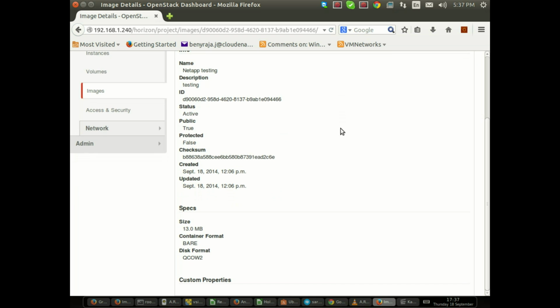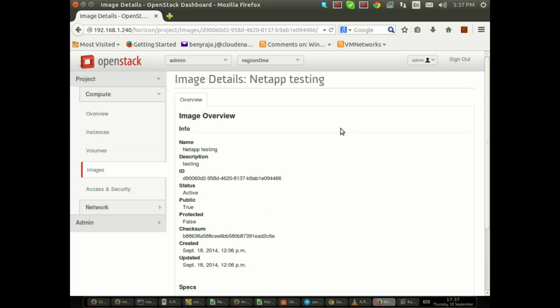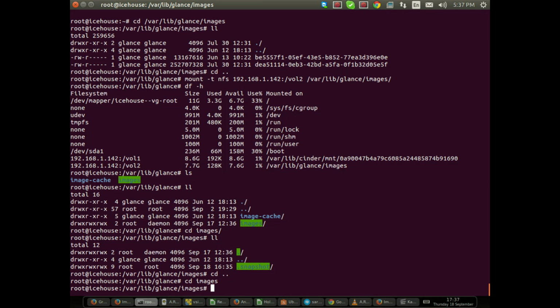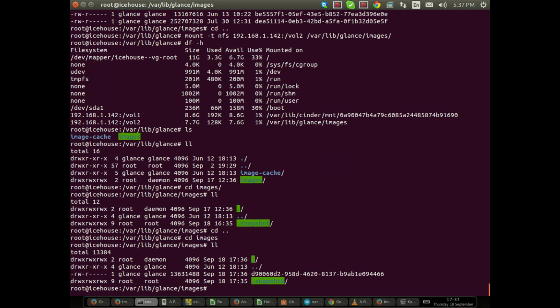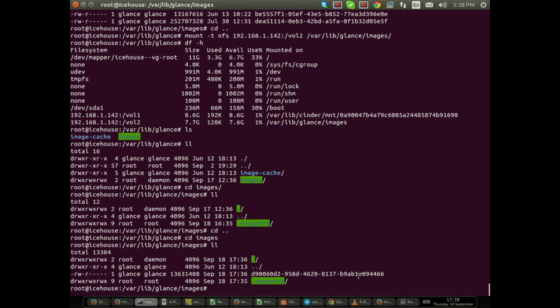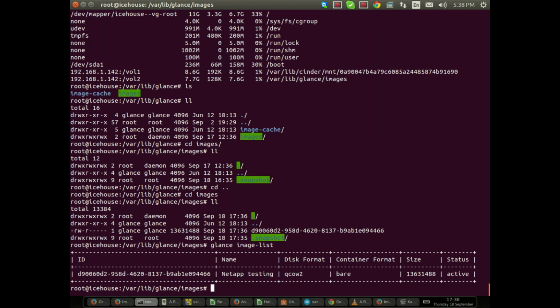Now we can test the same from the console also. So let us verify the location, whether the file is uploaded. As you can see, the file is already there with the same ID, and also we can check it through the glance image-list command to display the newly created image, and it is successfully uploaded.